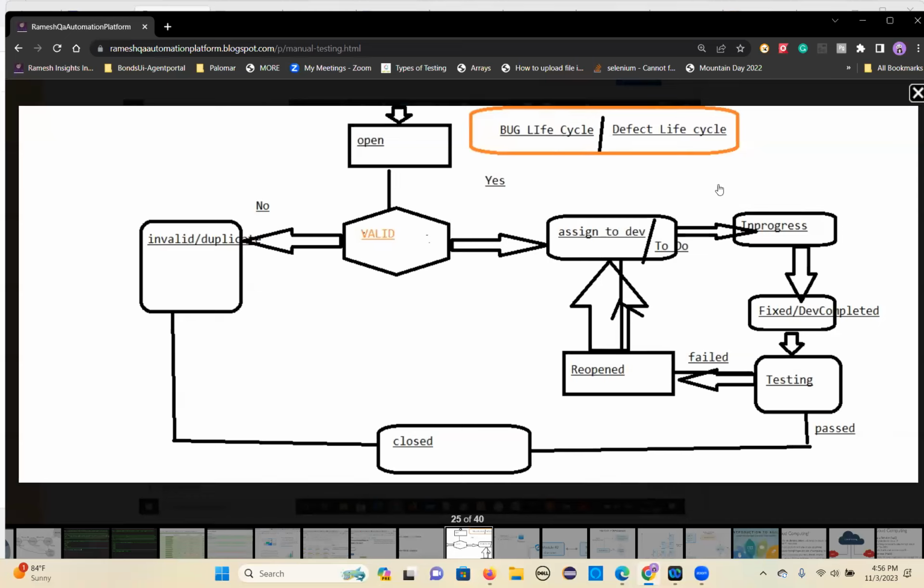And then he will move that to in progress. Once he takes it up, he will make the status in progress. Then after you worked on it, fixed the defect and completed the dev, you will move it to testing. Once the testing is done, if testing is passed, you will close the defect. If testing is failed, you will reopen the defect and you can assign it to the same developer. So that's the complete bug life cycle.